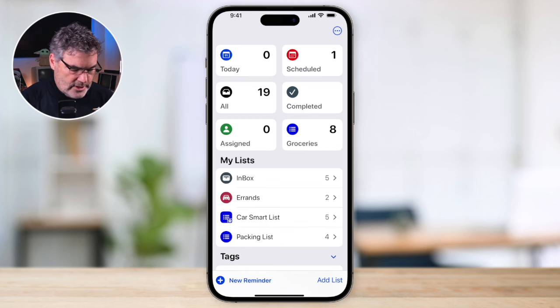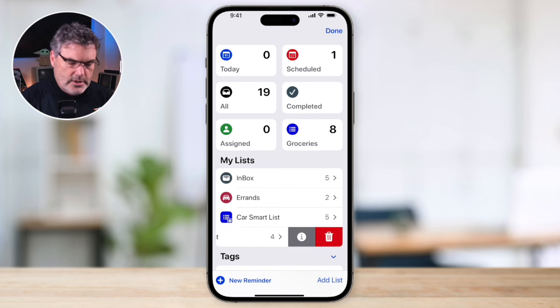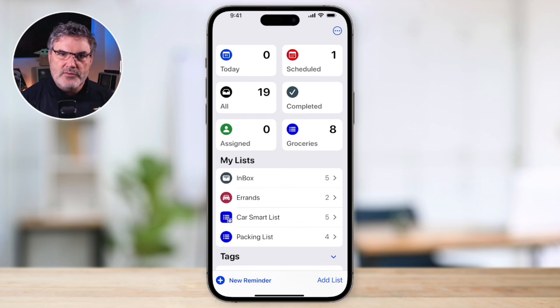Well, if I just go and delete it by swiping over to the left, it's going to delete that list. Now let's say 6 months later, I'm going on another trip. I have to recreate that packing list again. Well, what we can do is save this as a template, and then we can recreate that list from that template. So how do we do that?